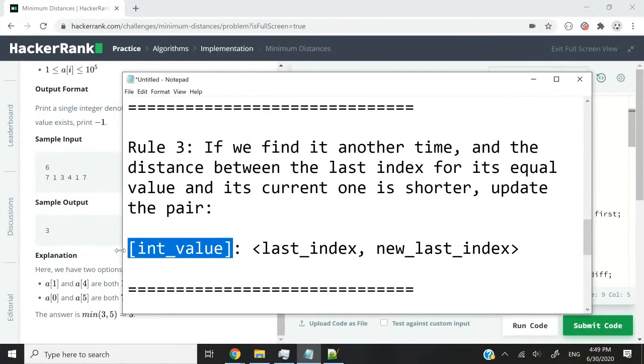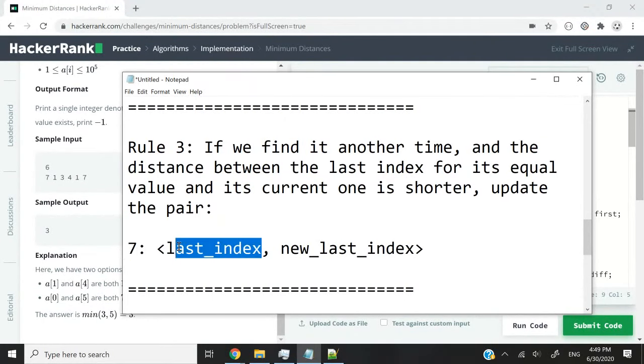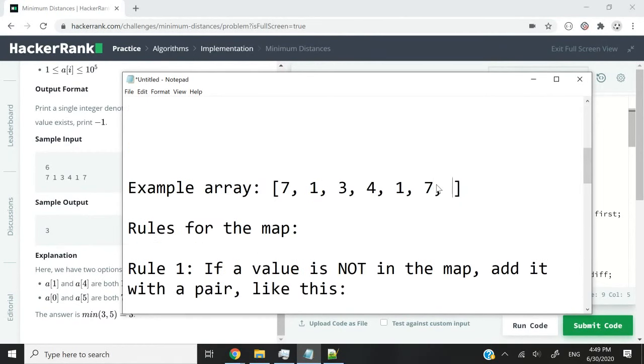So let's say we have this 7. For now, we would have 0, and then that would be 5 for the new index. But let's say our array was longer and we had 7 again like that. So in that case, that is index 5, index 6. So the new distance would be 1. The distance between these two matching elements is smaller than the distance between this one and this one.